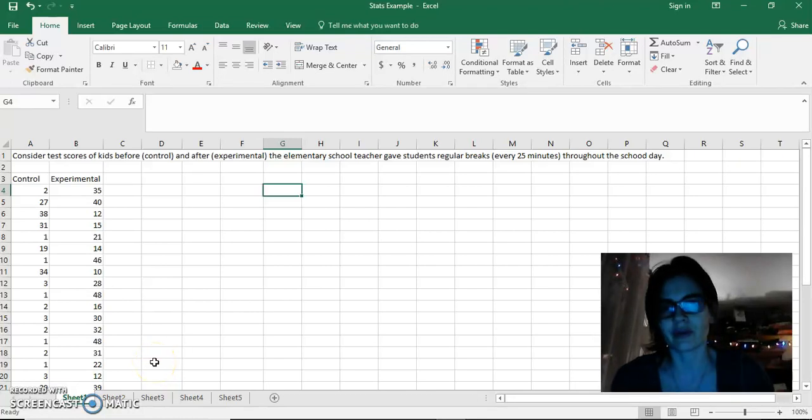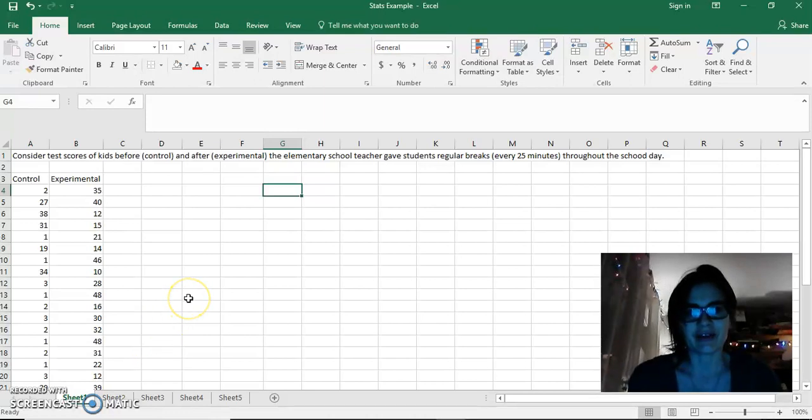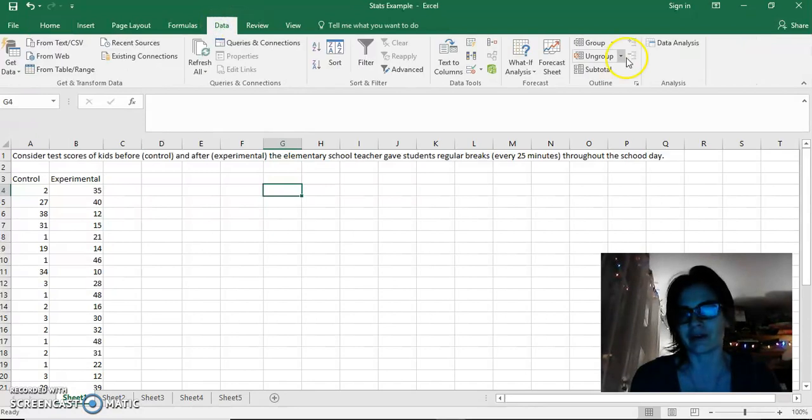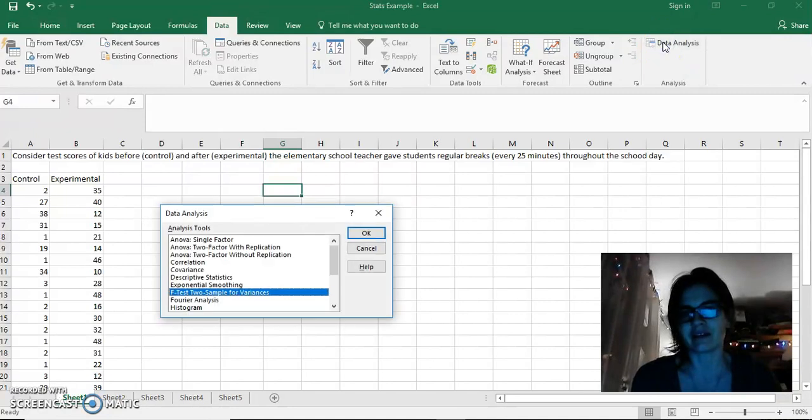Okay, here goes. We are going to try t-tests. First thing to do, descriptive statistics. Now, I'm going to go get my descriptive statistics tab. I'm going to data. There I have data analysis.